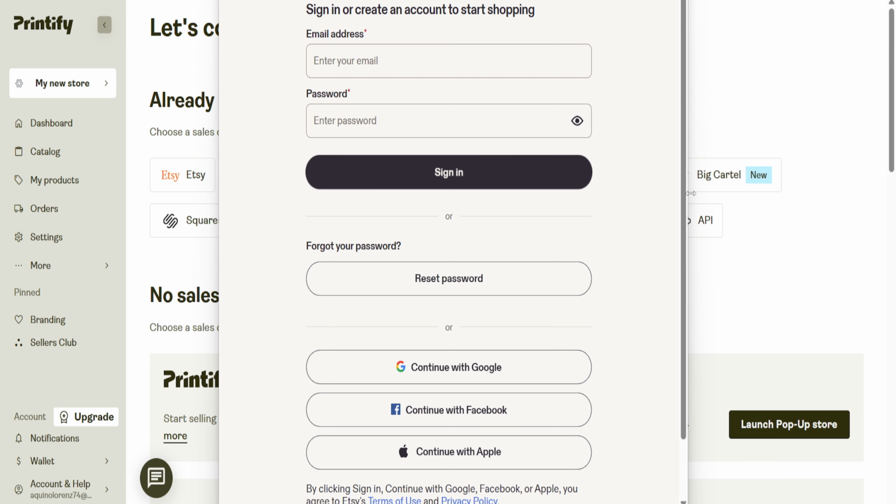and publishing products. And that's it. You've successfully connected your Etsy shop to Printify.